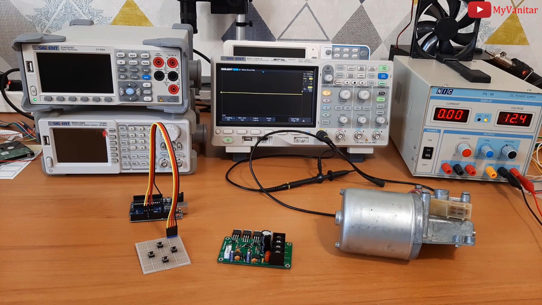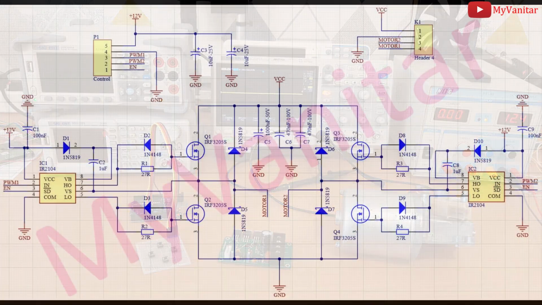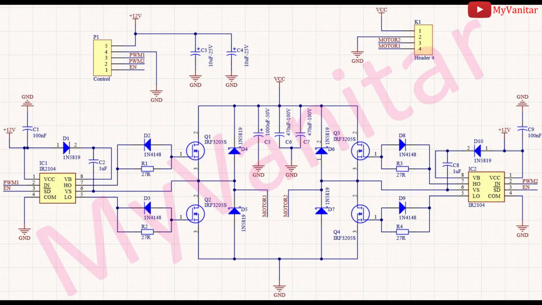In the next step, I will explain the circuit. Alright, this is the schematic diagram of the device. I have explained the schematic completely in the article. You can find the article link in the video description.